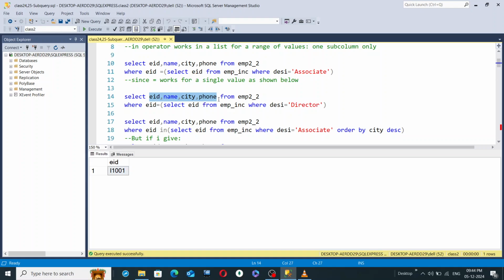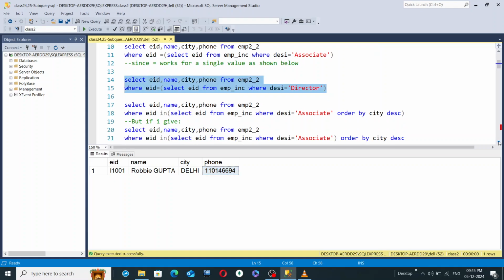will be displayed. They will be displayed from EMP2_2, and ultimately these results that were displayed from EMP2_2 were filtered out on the basis of the results of the inner query. So if you select lines 14 to 15 and hit the execute button, you see you have your EID value, you have your particular name, you have your city value, here you have your phone value. All of them are displayed from the EMP2_2 table, and these values were obtained through filtering because they were dependent on the results of the inner query. So altogether outer query plus inner query gives you subquery.